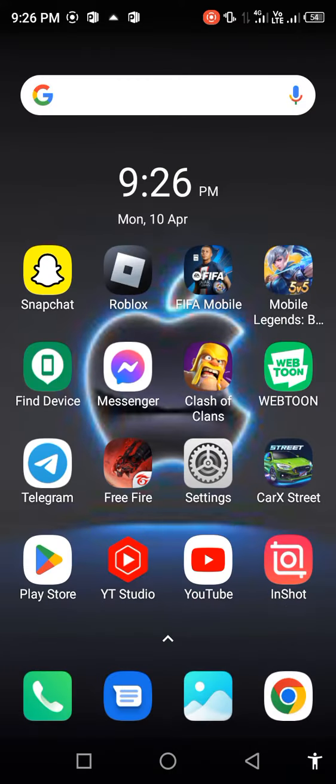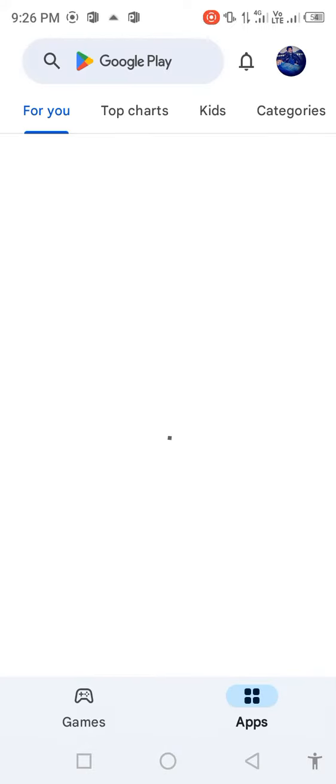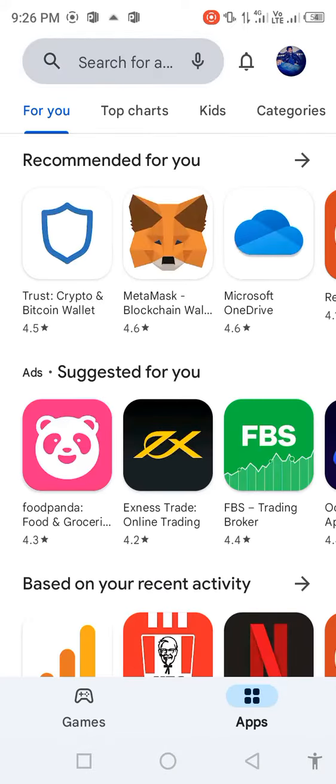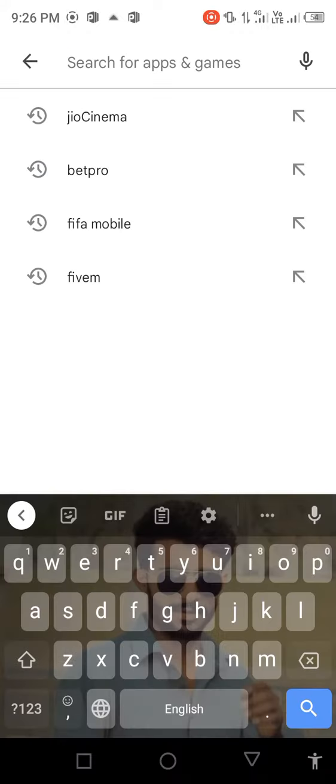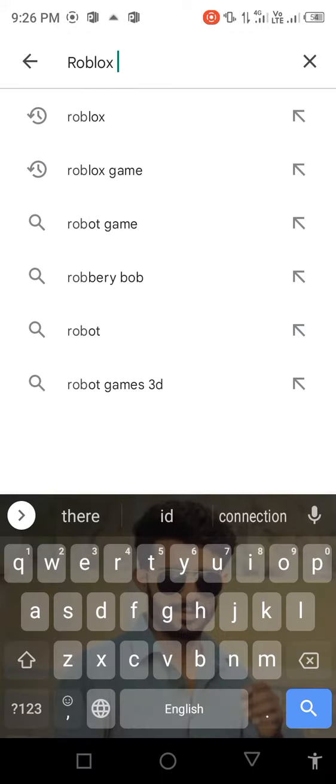First of all, open your Play Store or App Store. Search in the search bar, Roblox, and check for updates. If an update is available, first of all, update it.